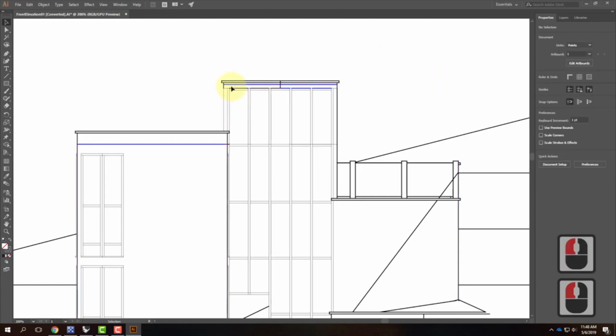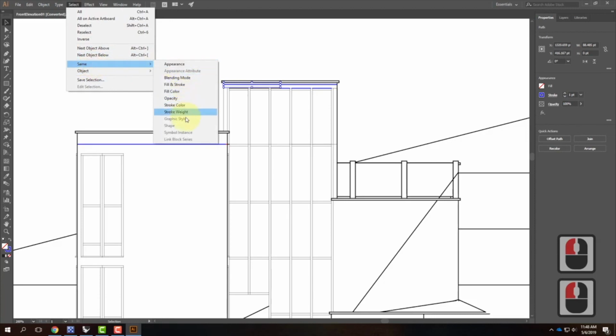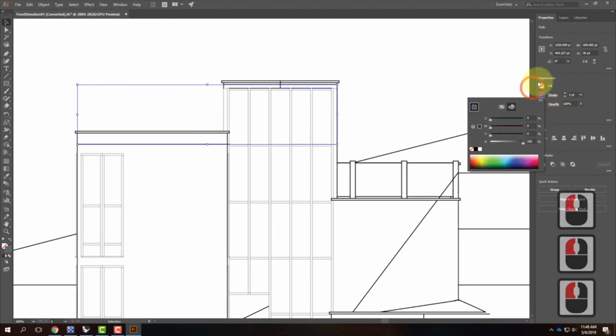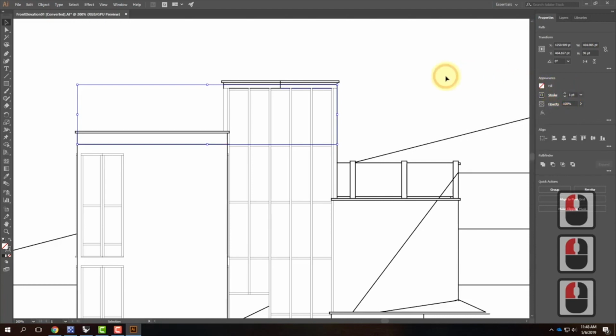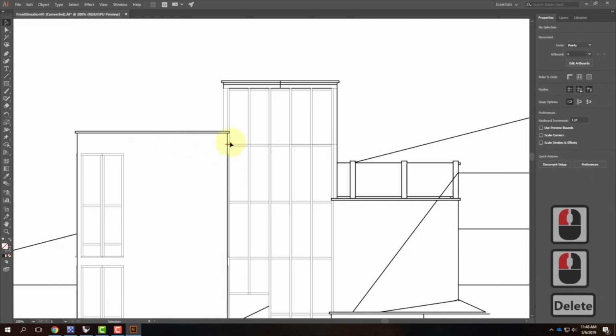Those are changed. I could select the blue here. I could say Select Same Stroke Color. Those are all the blue. We could change that to black as well, like that. This line here is the roof. We don't need that. That can go away. I don't need that red line there. I don't need that little piece.